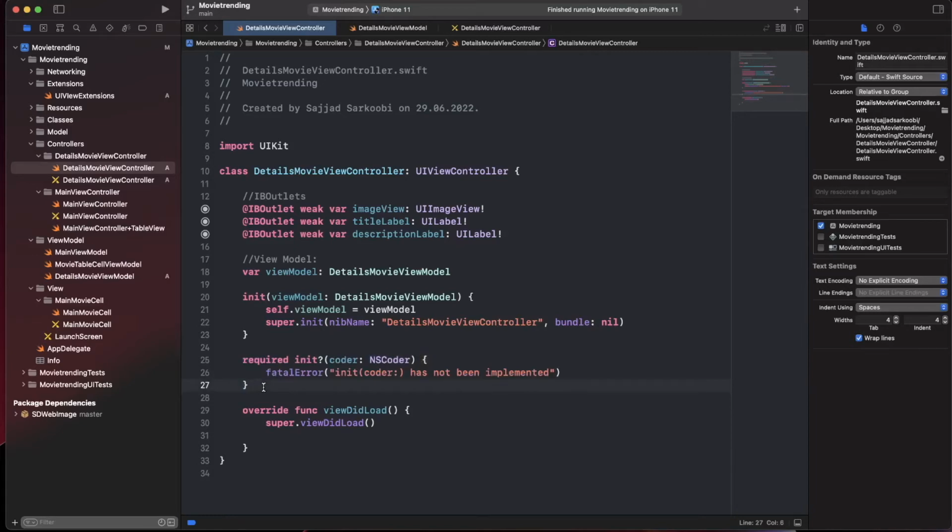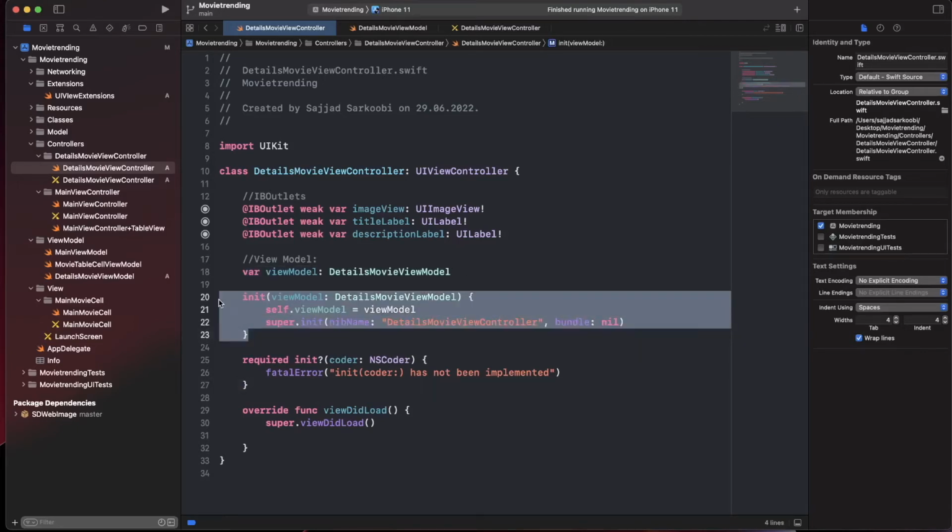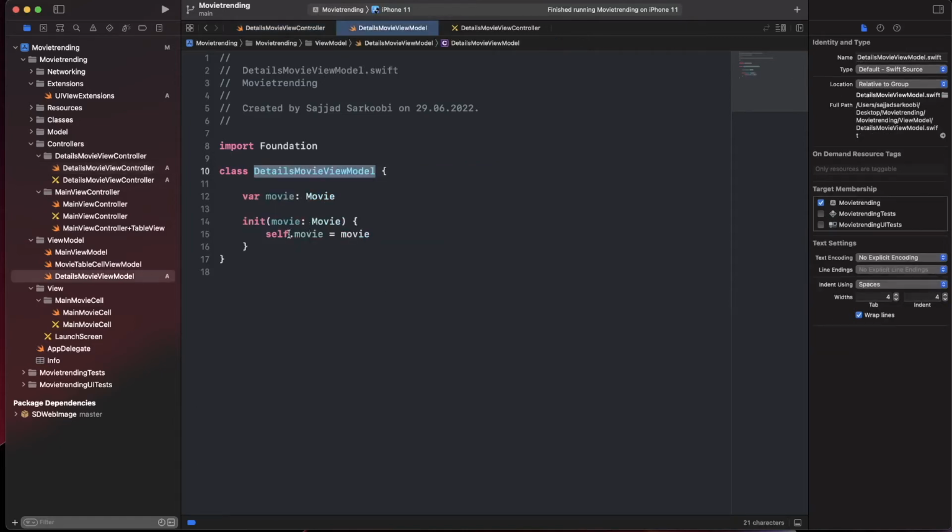As you can see, we simply create our UIViewController, we create the view model, we create the initializer for the view controller, and we also create the view model with an initializer itself that takes the movie object. So when we try to call this view controller, we have to pass this view model that is already initialized with one movie object.